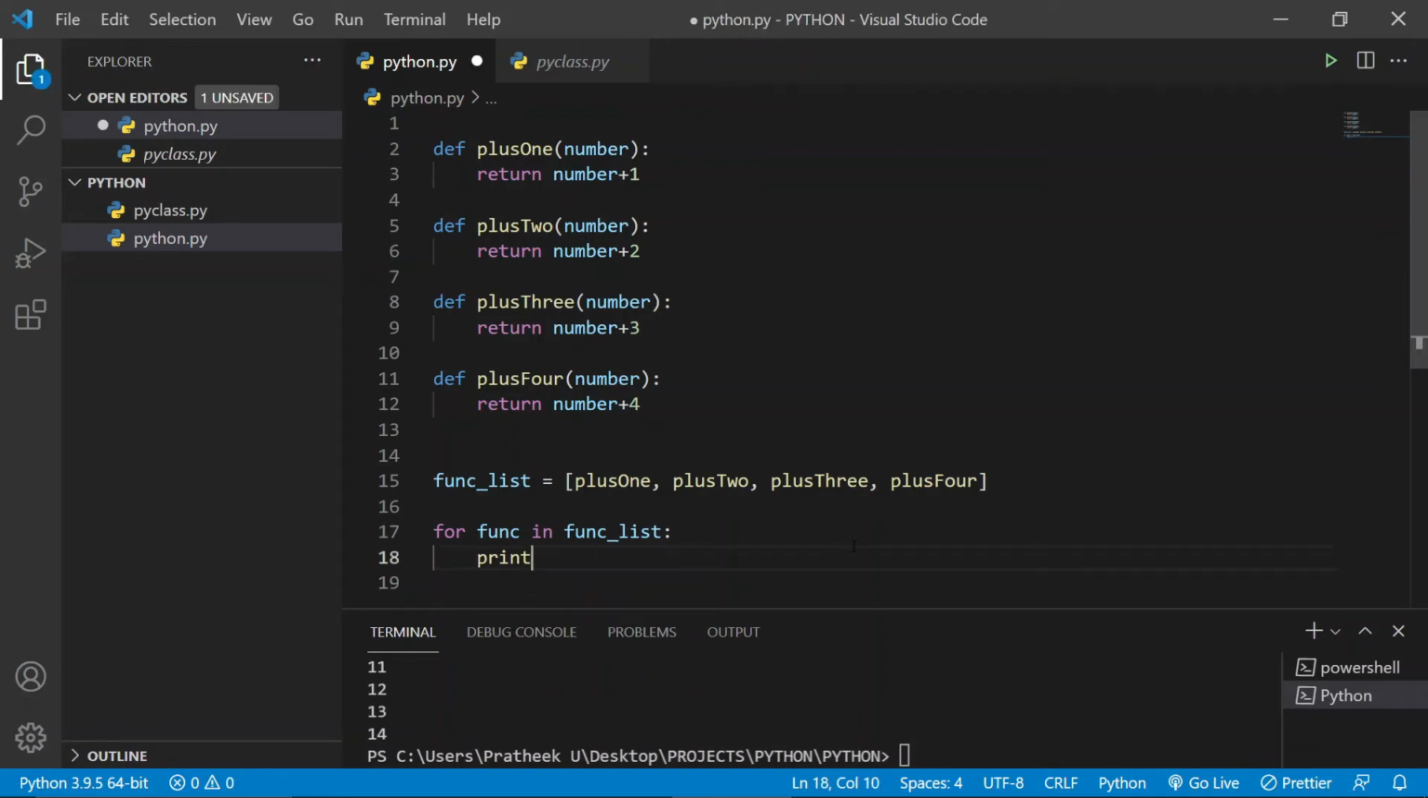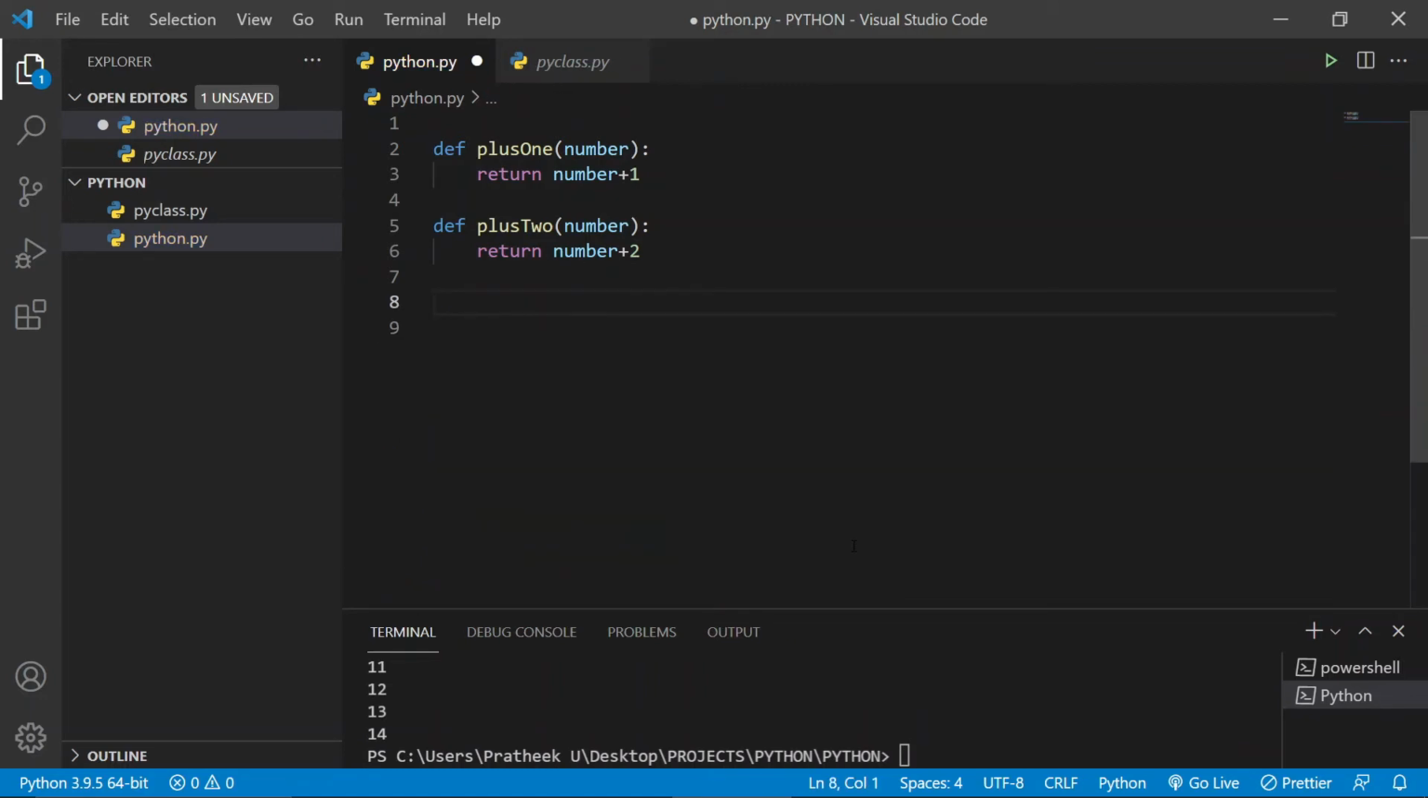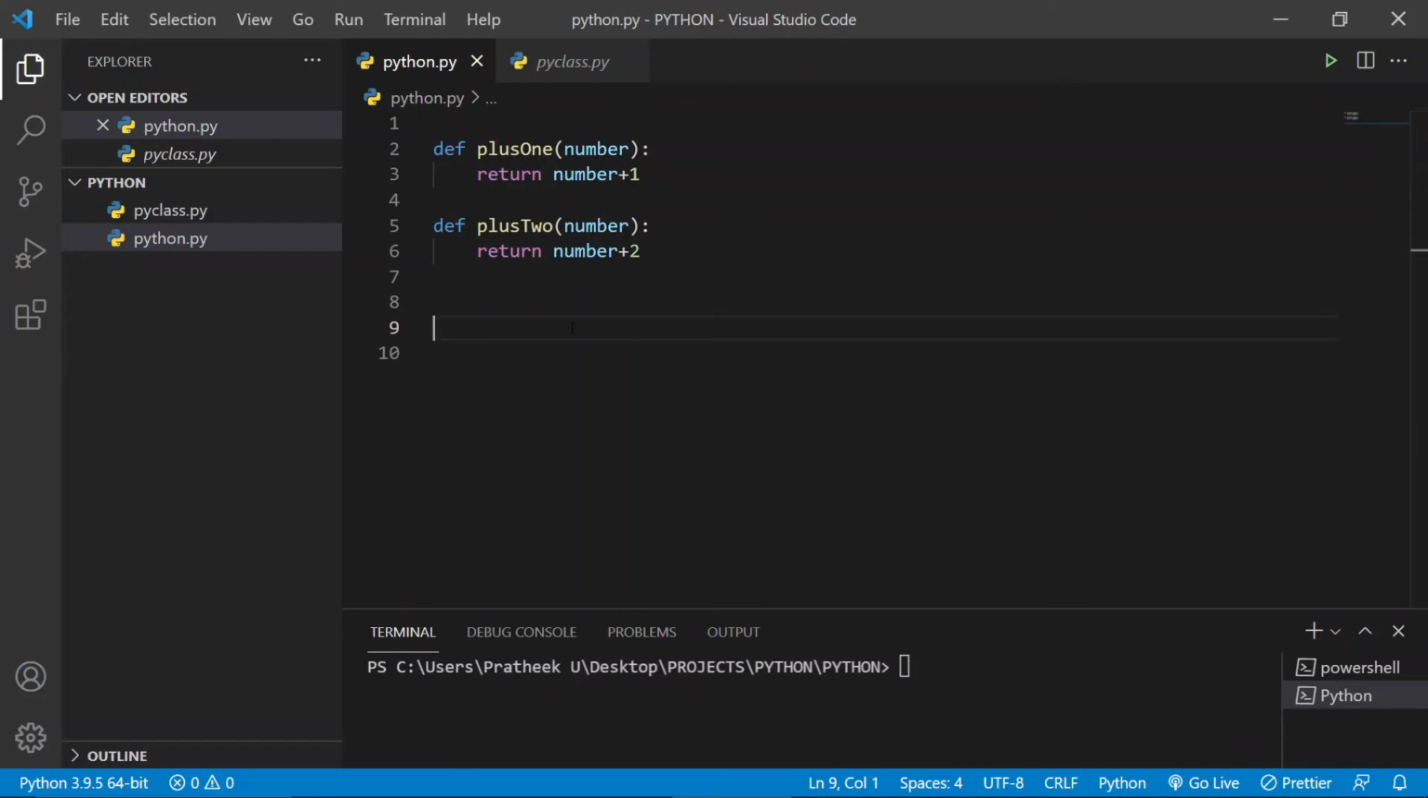Let me quickly delete all this and keep those two functions, and let me clear the screen. Okay, so now let's pass a function as an argument to another function. Let me quickly give you a scenario and a neat example through which we can understand how we can pass a function as an argument to another function.